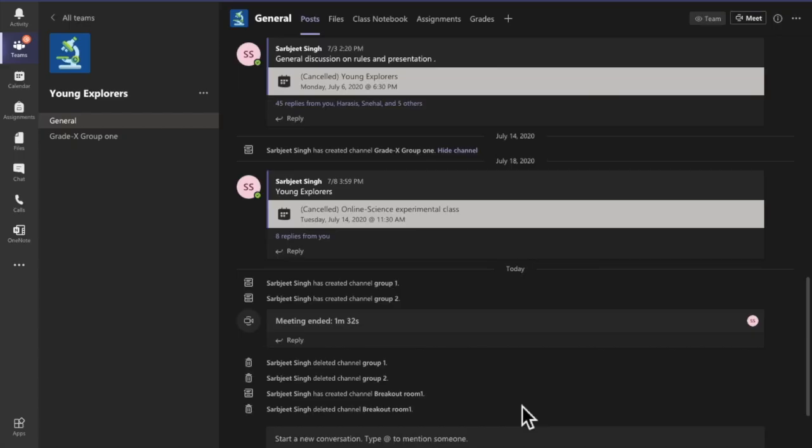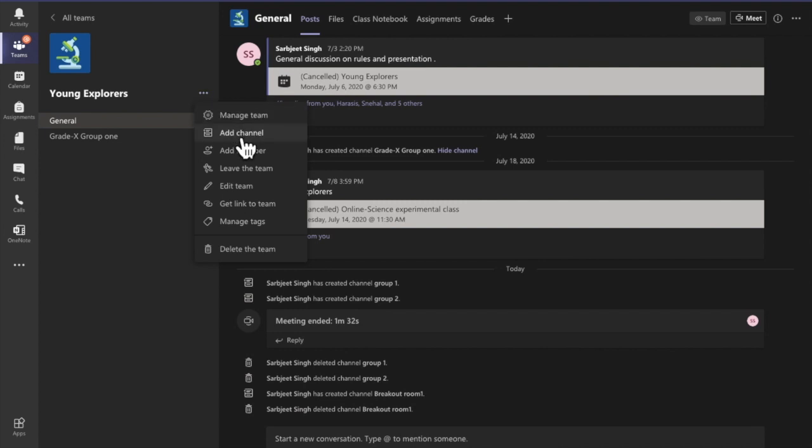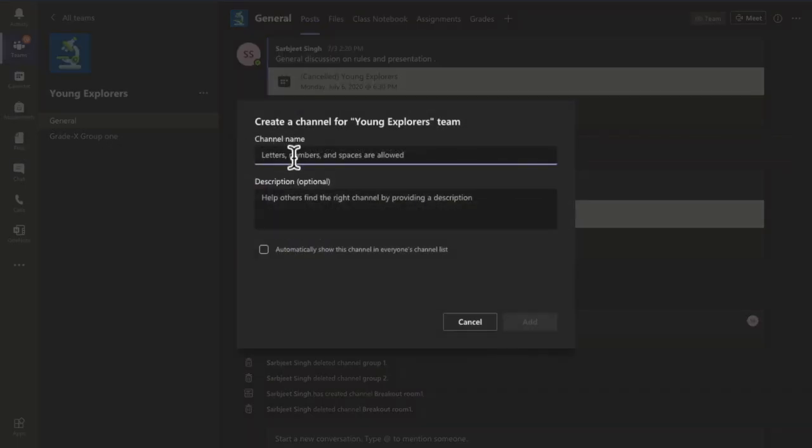So now let's create our breakout rooms. For that, first you have to open your Teams application. When you open your Teams, you will see 3 dots over here, and I will click on these 3 dots to add a channel. So it's basically the way you add a channel. Now you have to name your channel as Breakout Room 1.